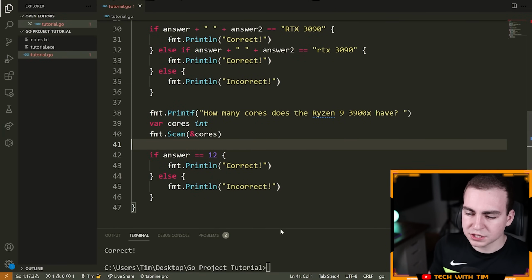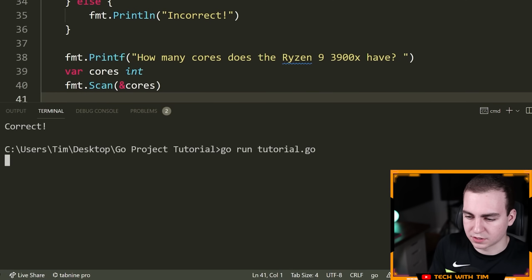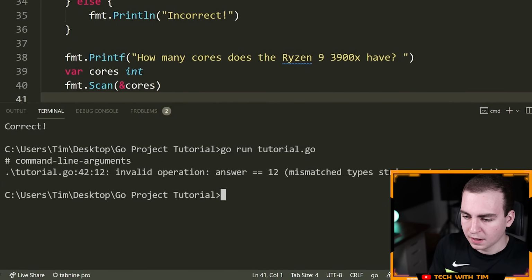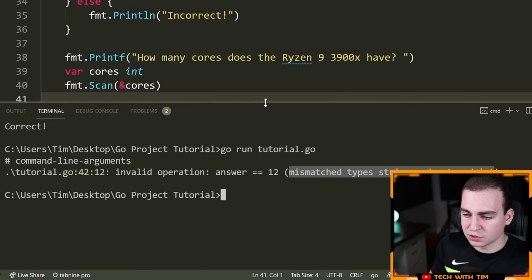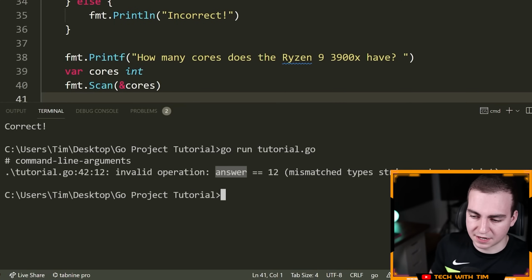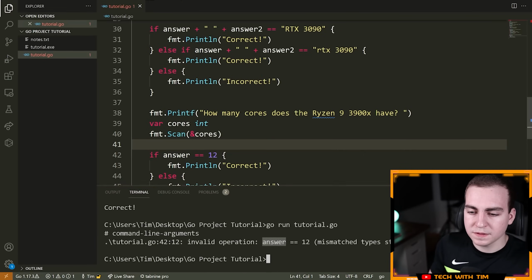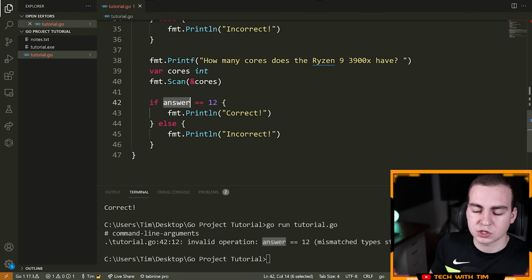Okay, so let's just test this out and see if this works. So let's go run tutorial.go, and we get a problem. It says invalid operation, answer equals 12, mismatched types string and untyped int. This is actually a good problem to run into because I realized that I typed this variable wrong. What this is saying is that I cannot compare a string and an unsigned integer, which is what I'm trying to do.